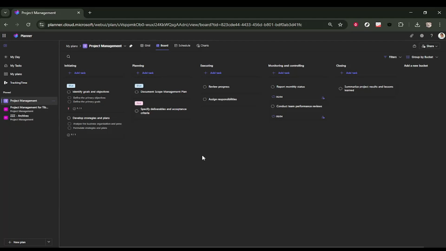Finally, click Create. Planner will generate your new plan based on the template you selected. Give it a moment to load, and you will be ready to start managing tasks inside your new project plan using the structure the template provides. And that is all there is to it.